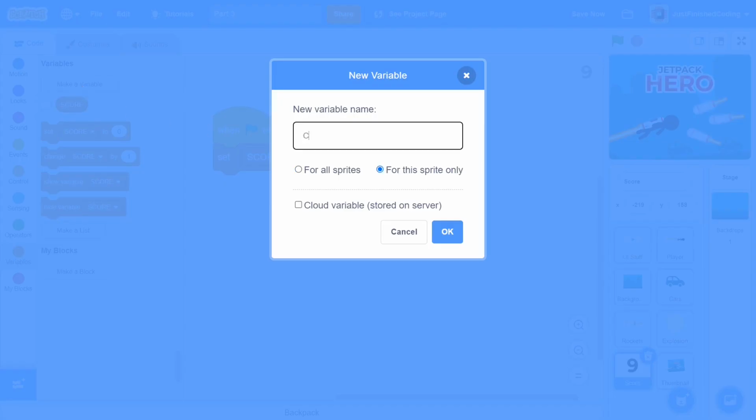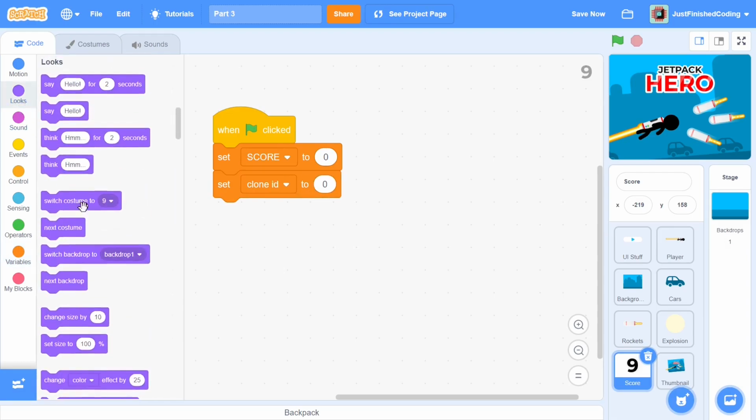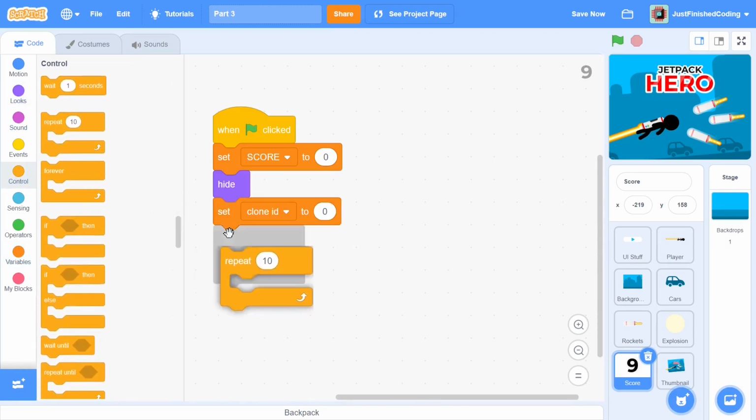Next, we create a variable for the sprite only called clone ID. Like I mentioned earlier, there'll be 3 clones of the sprite. We need to be able to distinguish between these clones so that each clone can represent graphically the value of a different score digit. This variable will do exactly that. At the beginning, we set clone ID to 0. We are only showing the clones so we can hide the sprite as well.